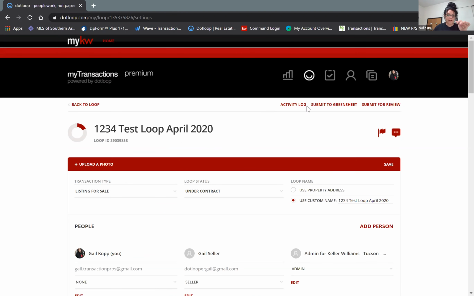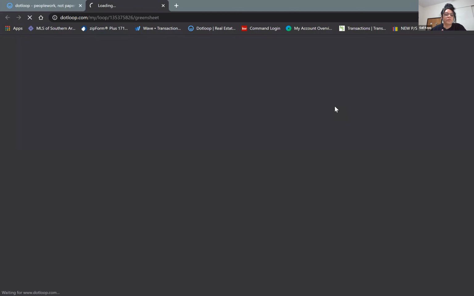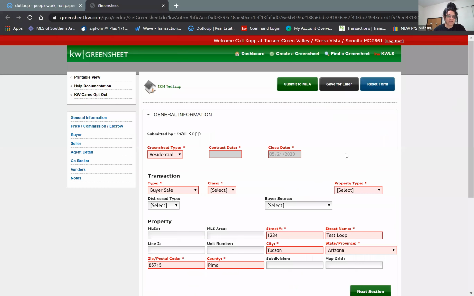And now this little thing has changed up here. It says activity log, submit to green sheet, submit for review. I'm going to hit submit to green sheet. If this is the first time you're doing this, please keep in mind that you'll probably have a pop-up blocker preventing this screen from opening. I sat there and waited forever and didn't understand. So just make sure your pop-up blocker allows it.